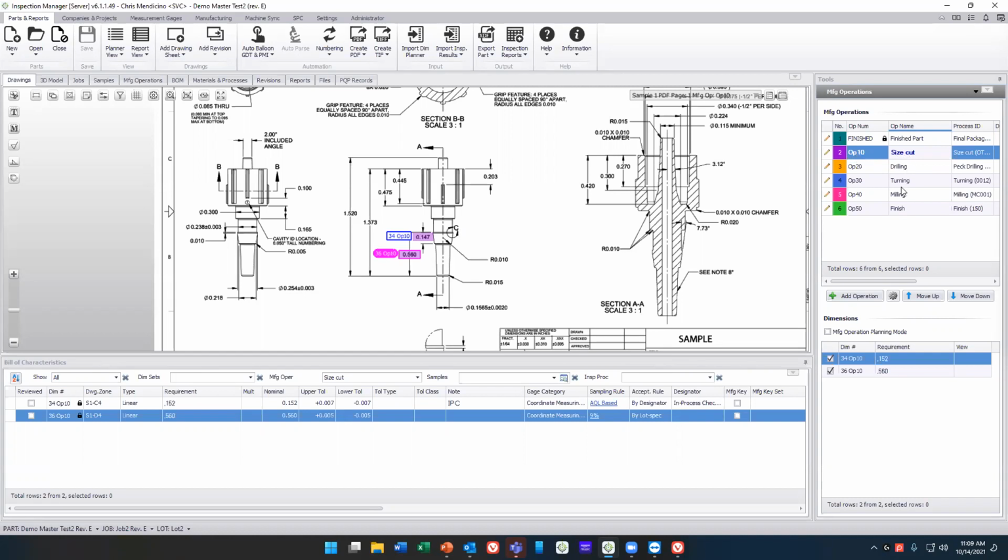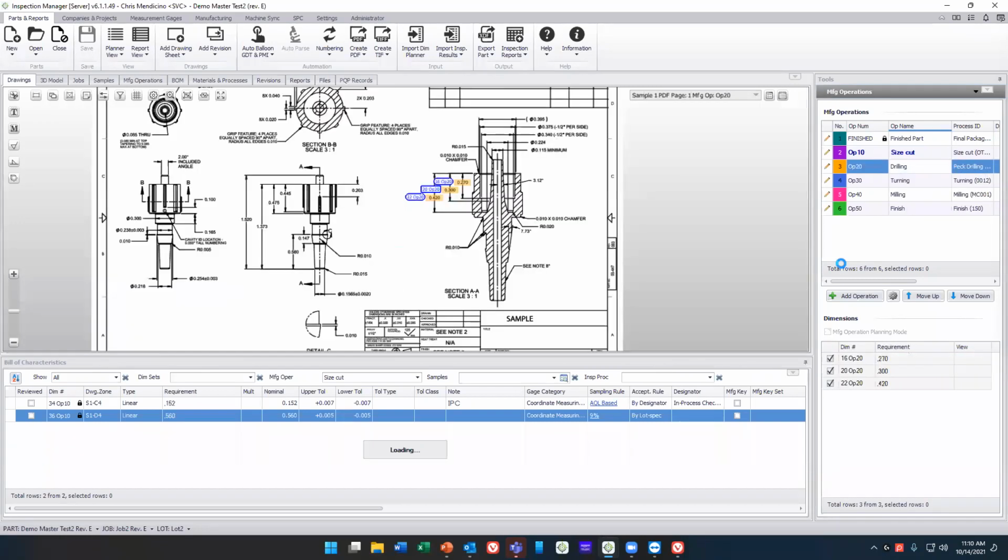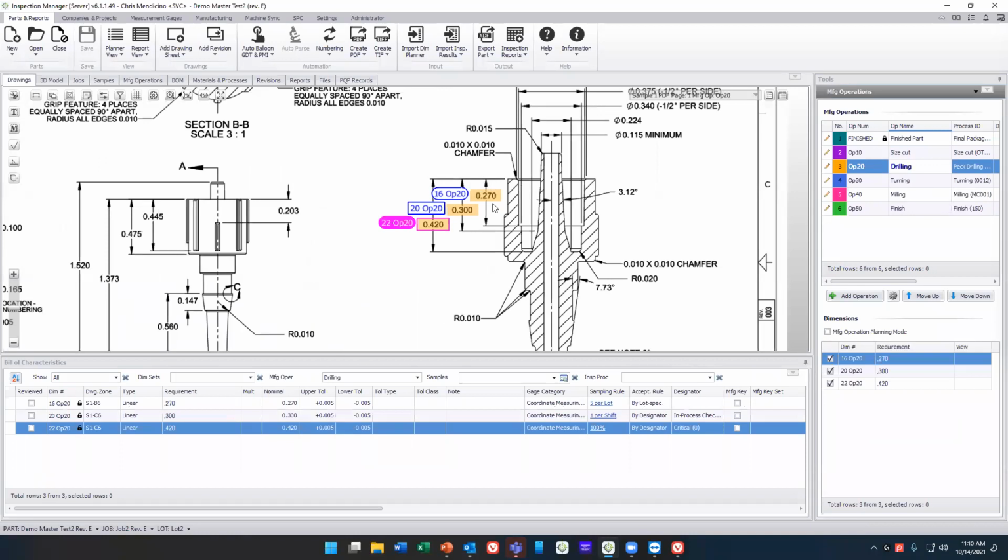So we've got size cut, drilling, turning, milling, finish, and these aren't intended to be specific or realistic for this part, but just for demo purposes to have some example content. You can see I've got 2 dimensions to check here. I can go to drilling and take a look at that one. I've got a couple dimensions to check here, and so on.